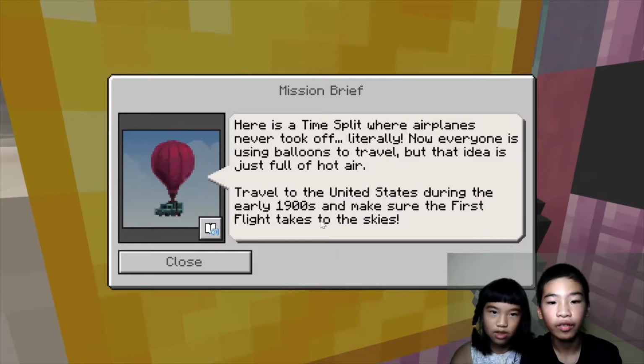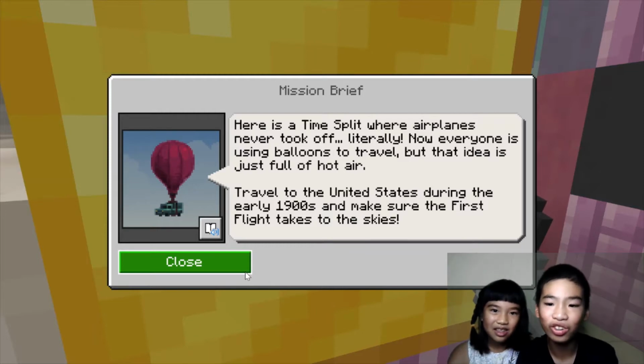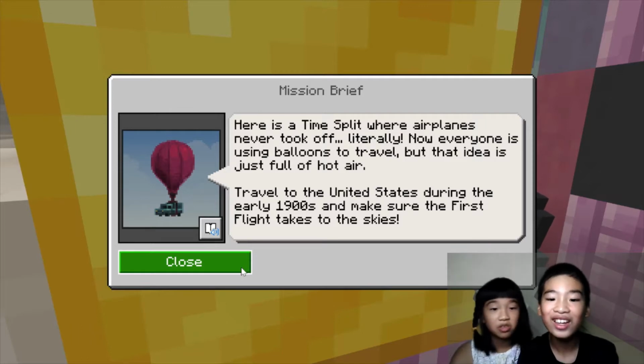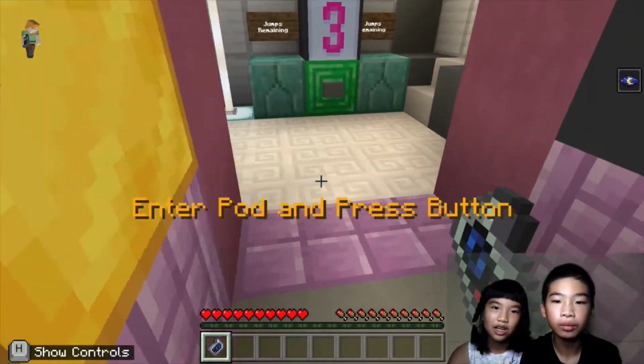Here's a time split where airplanes never took off. Literally, now everyone is using balloons to travel, but that idea is just full of hot air. That's weird. There are no airplanes. Now everyone's using balloons. That's kind of risky. What if it pops? Then it goes down. Travel to the United States during the early 1900s and make sure the first flight takes to the skies. Okay, enter the pod and press this button.